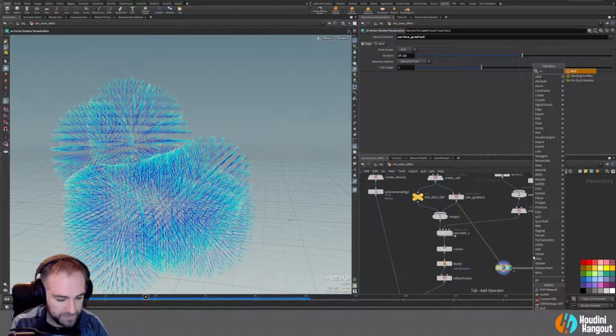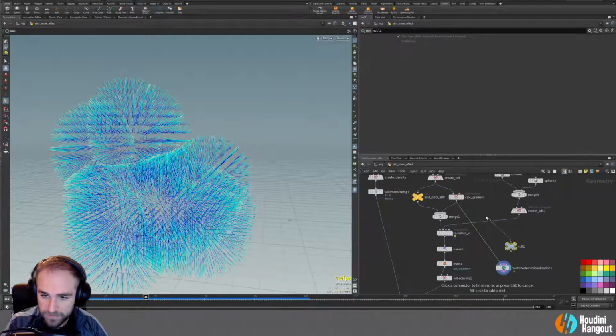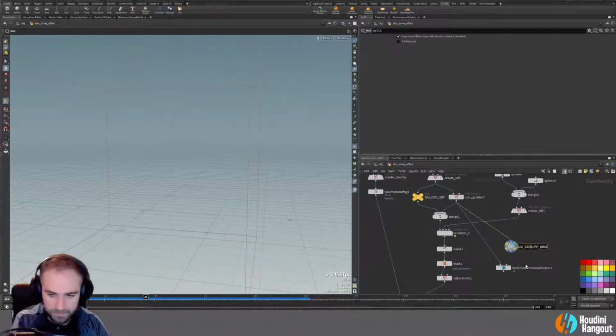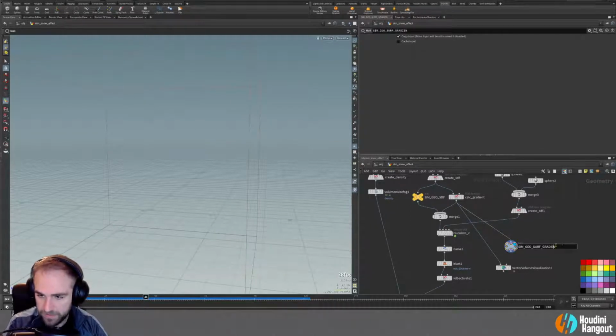So let's do that. Let's pull those in as well. Let's do a null here, and I'll just call this geo surface gradient.